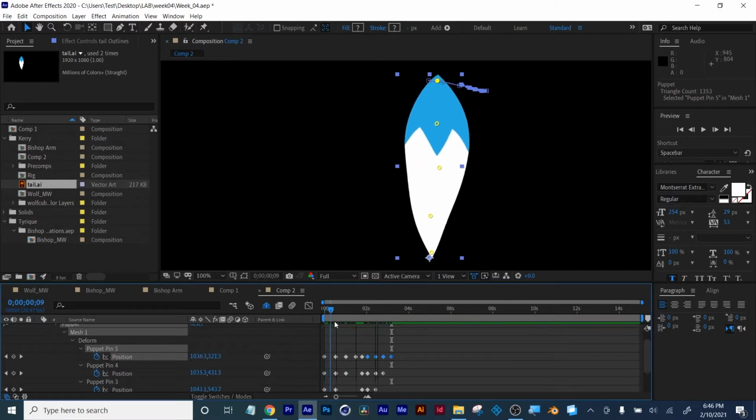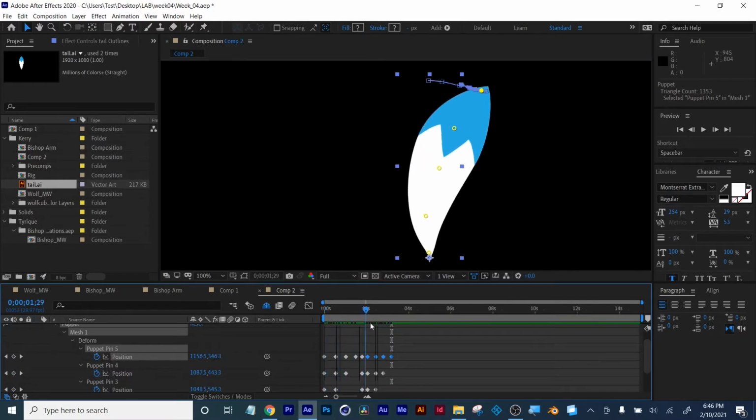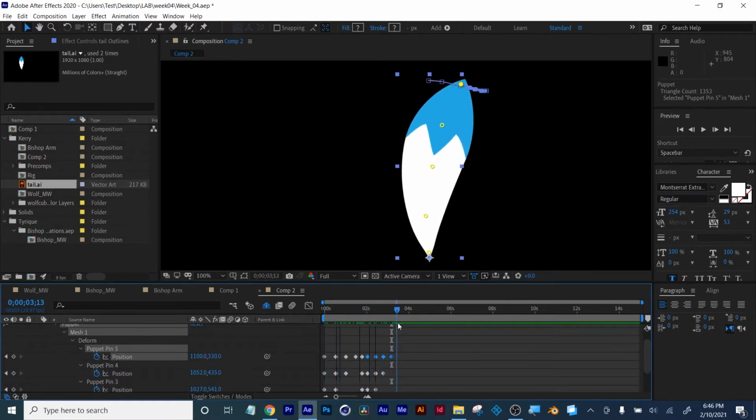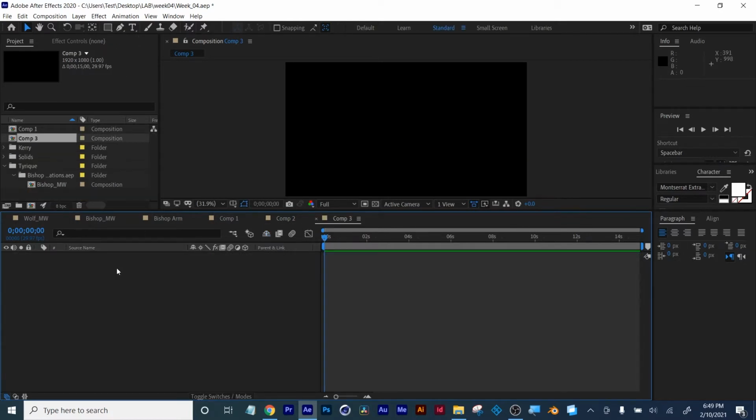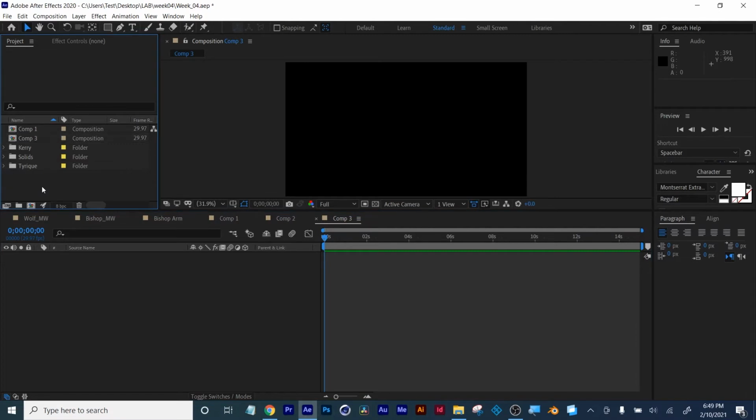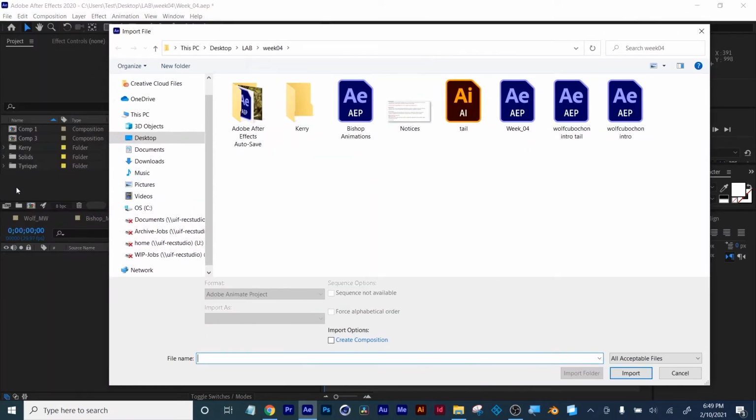So this is achieving something similar without Duik, but you see how much more involved it is working through your structure. The puppet pins are what give it that ripple, because I'm moving it little by little at where those pins are. Here we go. I'm going to import my photo. You can double click on an empty spot in the project panel or go File, Import File.